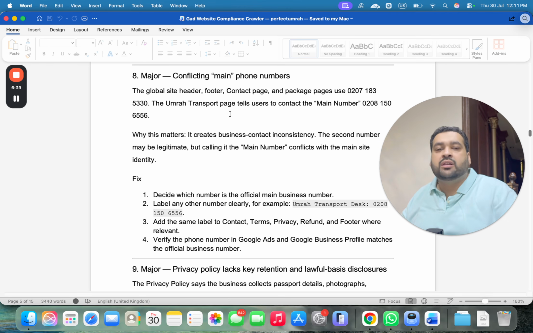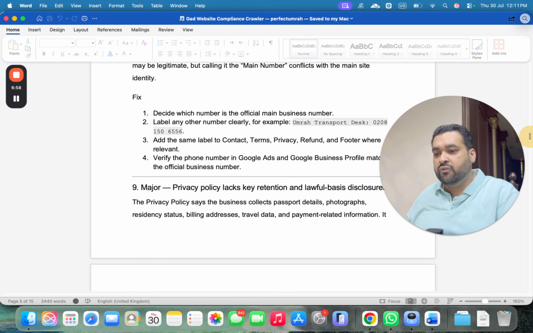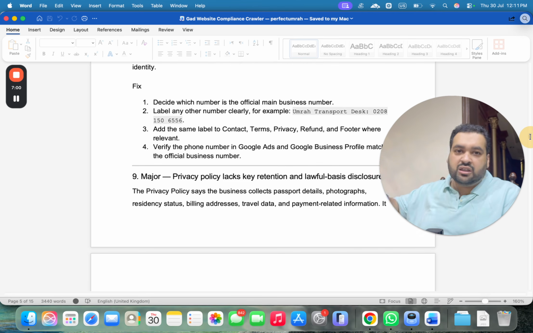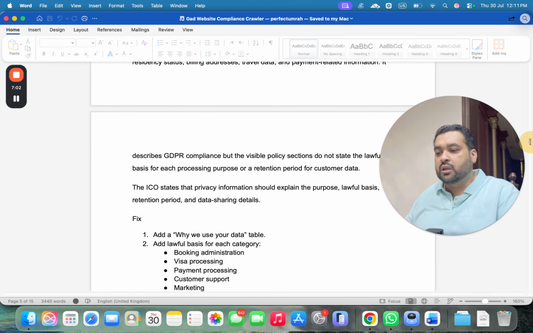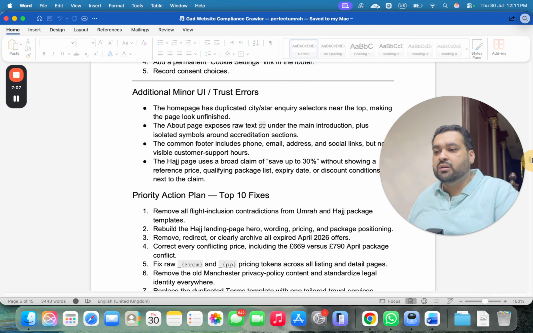Sometimes it's not that the company has multiple phone numbers, or sometimes they have different departments. For instance, for buses they may have a different number, and for the home page a different number, but we recommend using the same number. Or we need to add all of the numbers on all of the pages so they do not get confused, or mention that a number is specific to transport. So you can see we looked at even the smallest details. These are the cookie policy changes, updates, and some additional minor UI and trust errors.